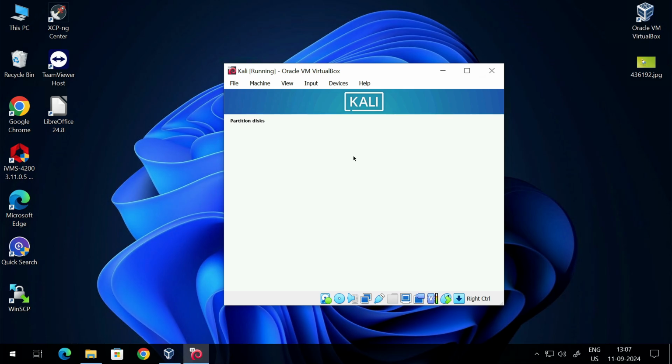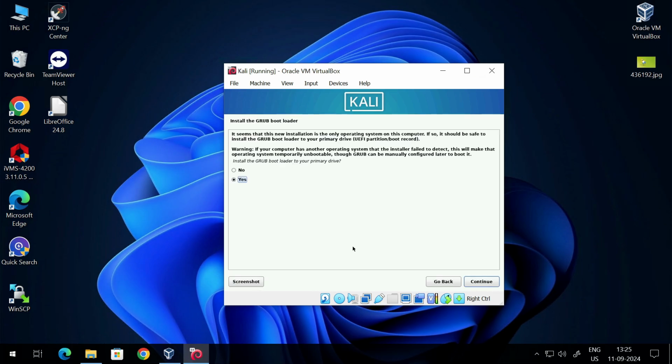Now it's formatting the drive and installing your operating system. Now it's asking for the GRUB bootloader. So we have to make sure to click yes. It will be on yes by default. Okay, so it will install the GRUB bootloader on your primary drive. So make sure you select yes and continue.